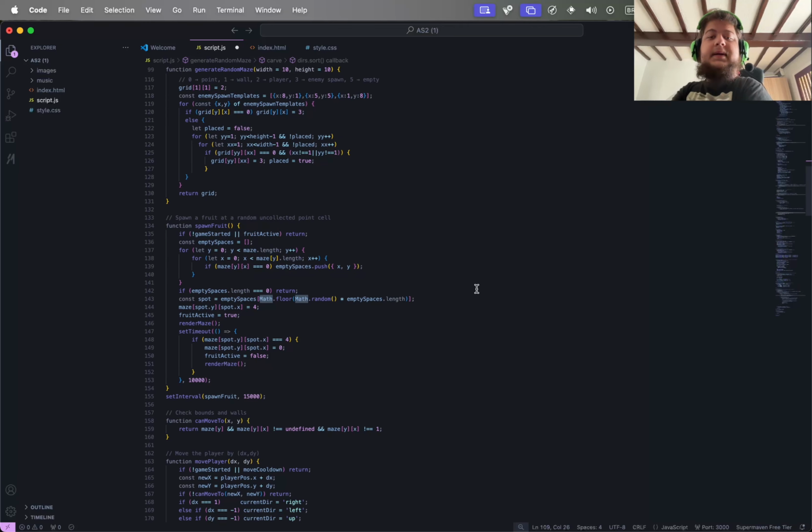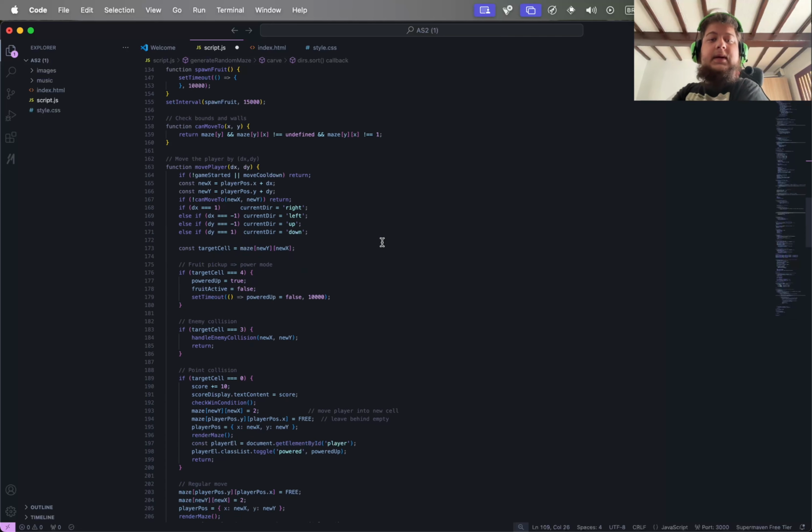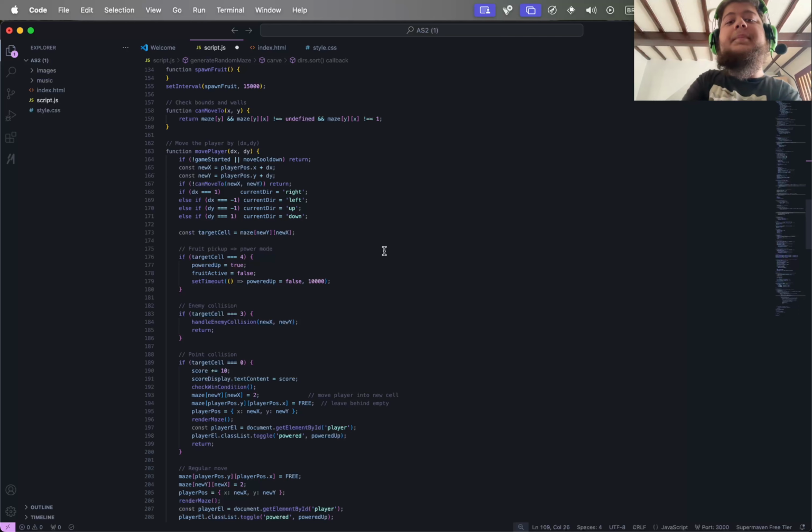So here, the spawn fruit, what it does is it reads the whole maze and it chooses a random number to spawn in. It's very, very simple. Here we have the movement player. It takes the strokes from your keyboard and turns them into numbers, and then it will move your character.